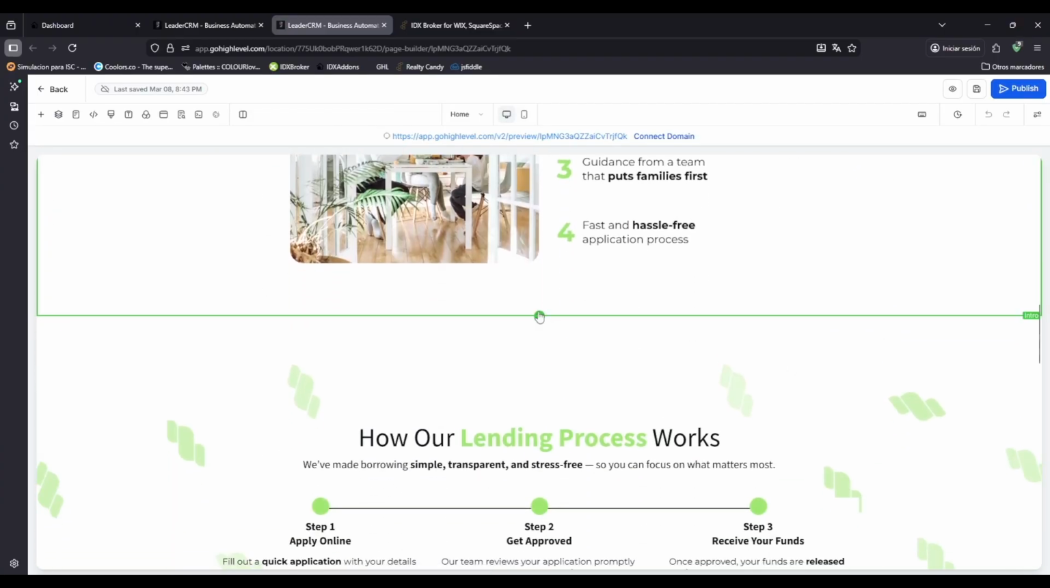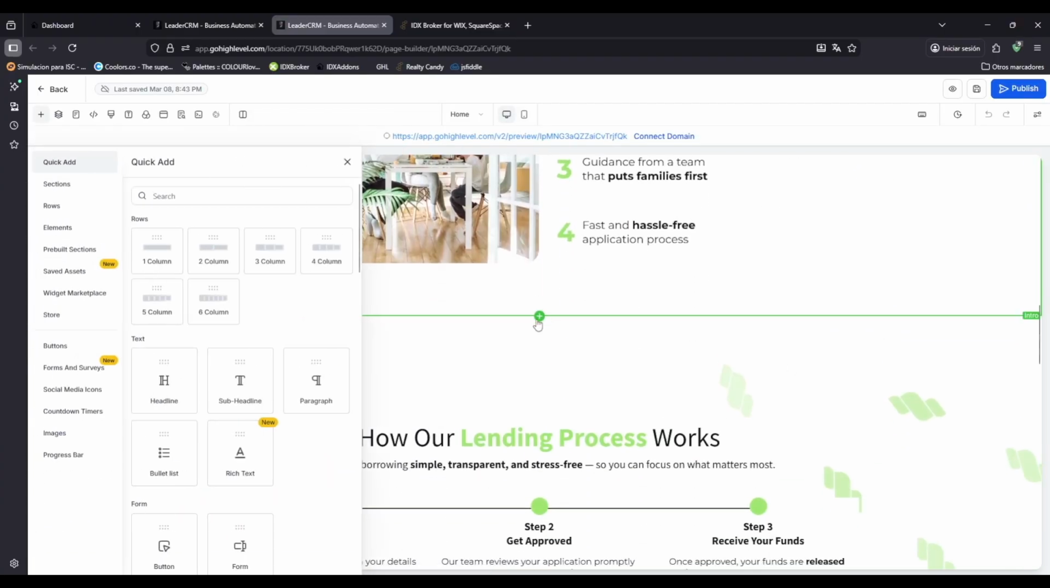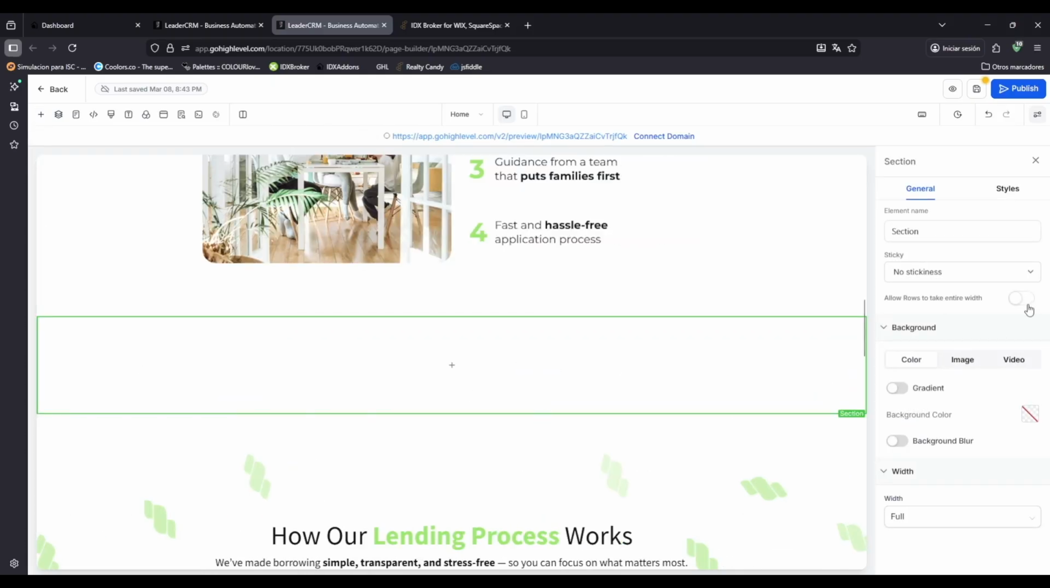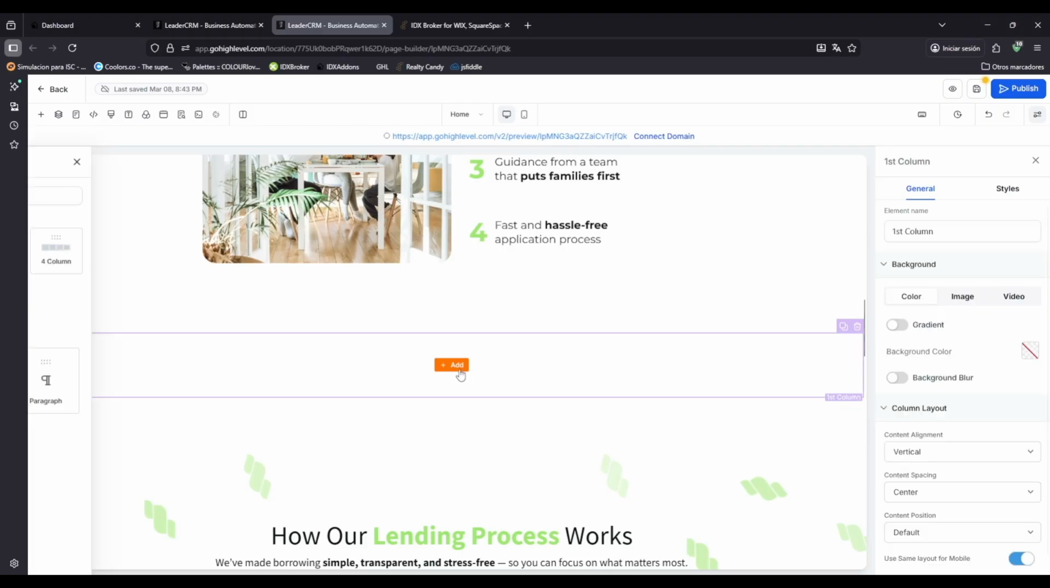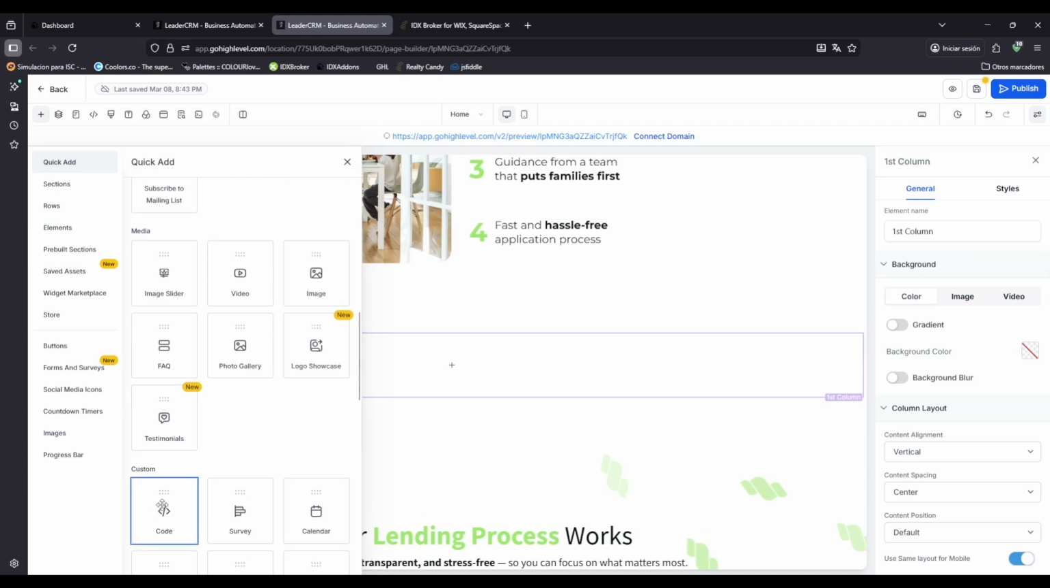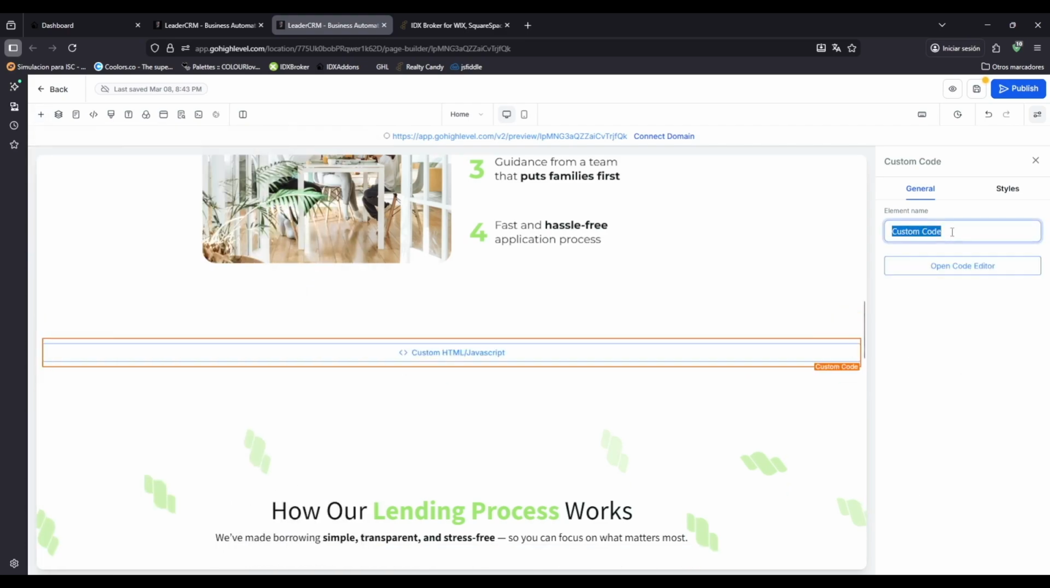First, we click the plus button to add a new section. Then, we add a new column and set the column to full width so the widgets have enough space to display properly. Next, we click Add Element and choose HTML code. This will be the container where our Google Maps widget will be placed. To keep everything organized, we rename this element Google Map.